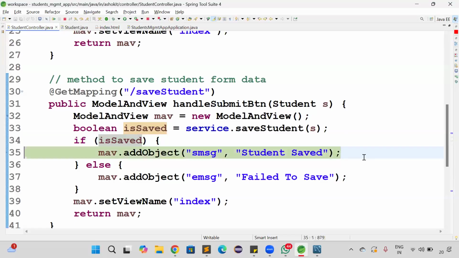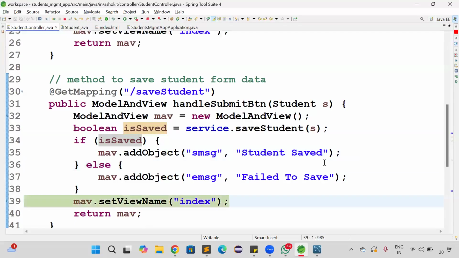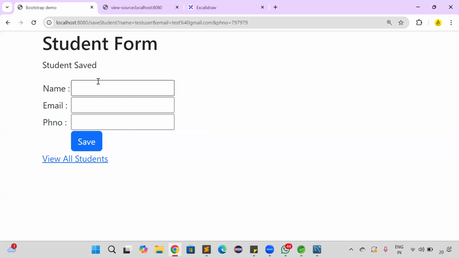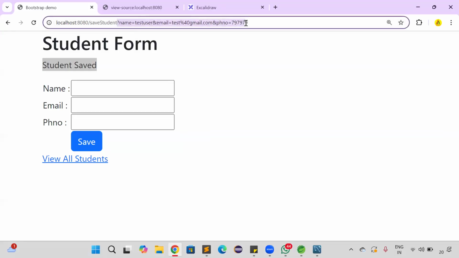Then I am returning that view name as index, returning MAV. That means the index page will be loaded. Inside the index page, we are displaying a success message. But if you observe the form we submitted, where is the form data displaying now?